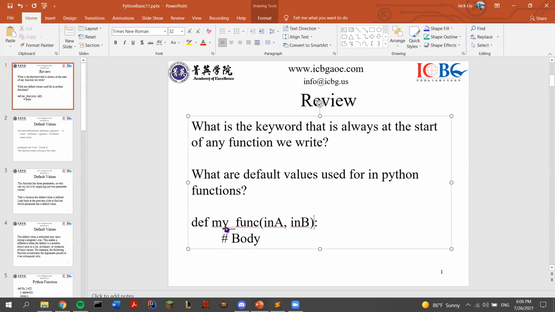The second review question is about default values. Looking at the function I have right now, def myfunc in_A, in_B, this does not have any default values. Can anyone tell me how to modify this to have a default value, for example? So I want in_B to have a default value of 5. Can anyone tell me how I would do that, first of all?